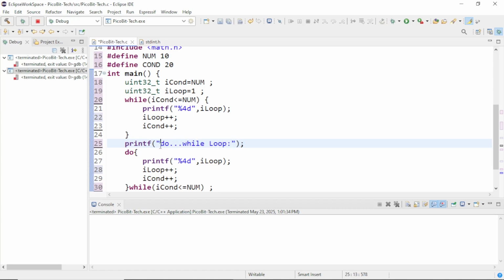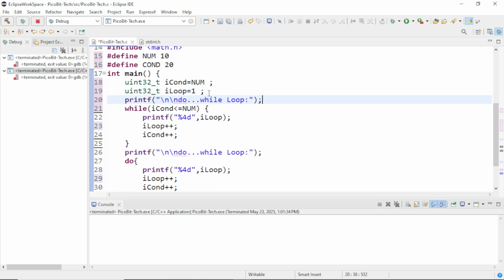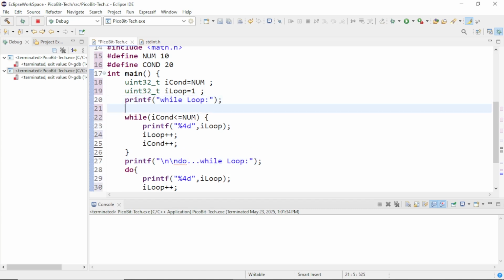We apply the same formatting to the while loop, adding a corresponding printf message at its start. Because this message is slightly shorter than the one used for the do while, we add a second printf to insert 5 extra spaces, keeping the output nicely aligned.